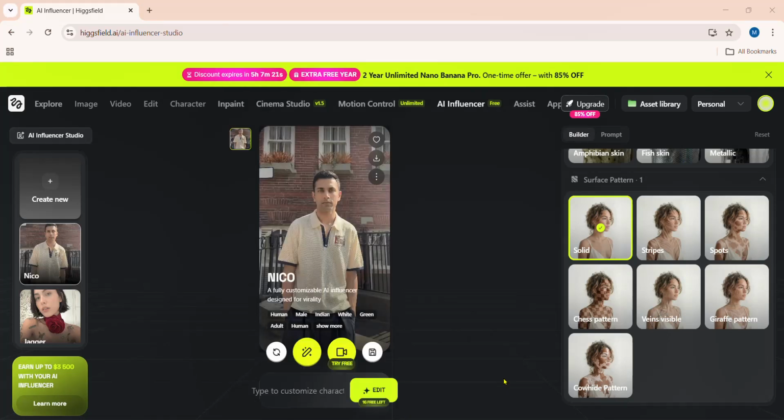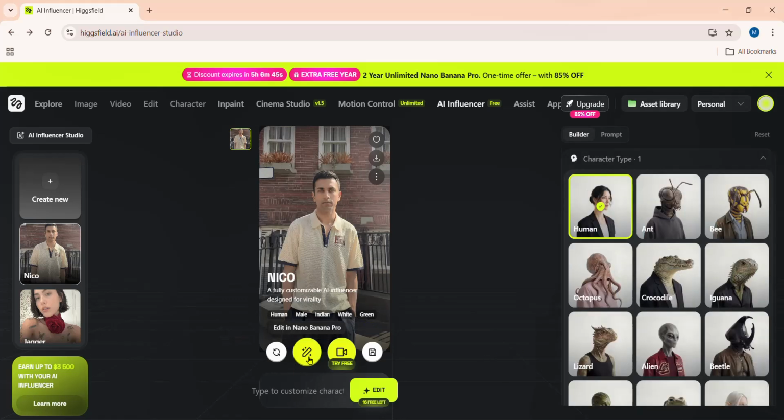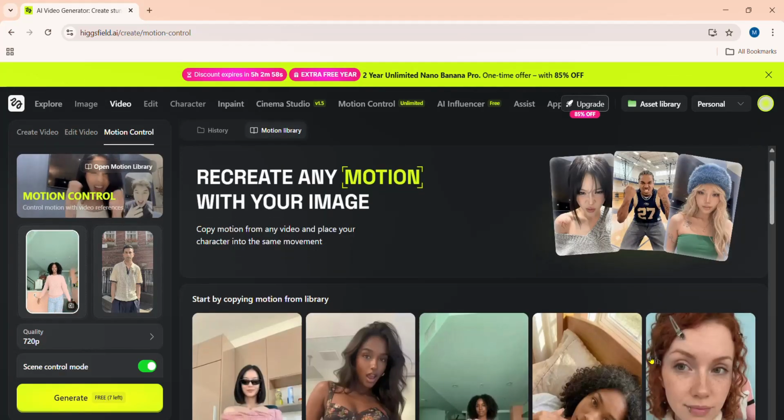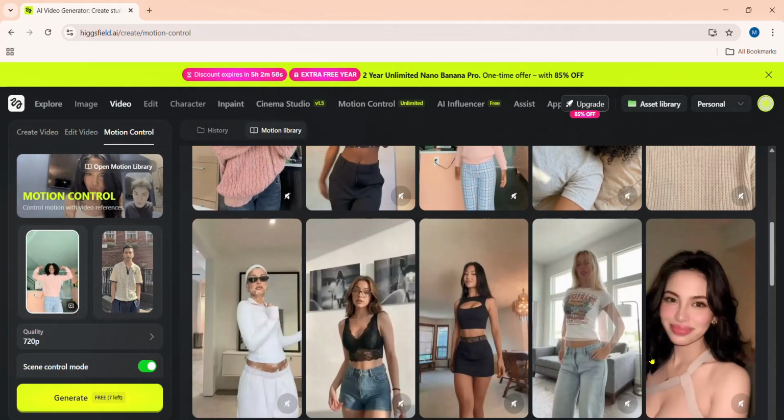And now here is our fully customized AI influencer. It has all the features which we have described. We can edit this influencer in Nano Banana Pro. Now let's start making reels with this influencer. Click here. Click on explore more. Here are lots of predefined reels.